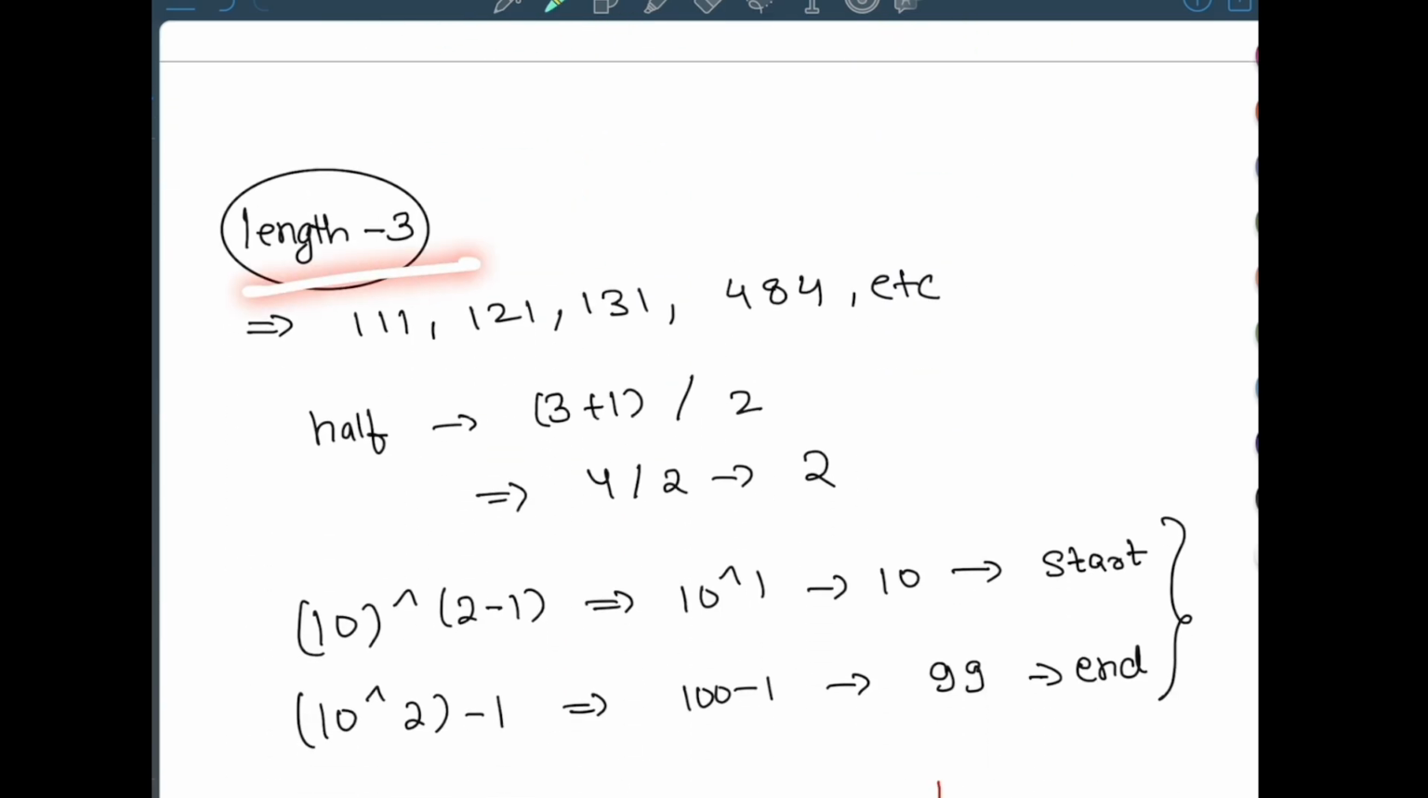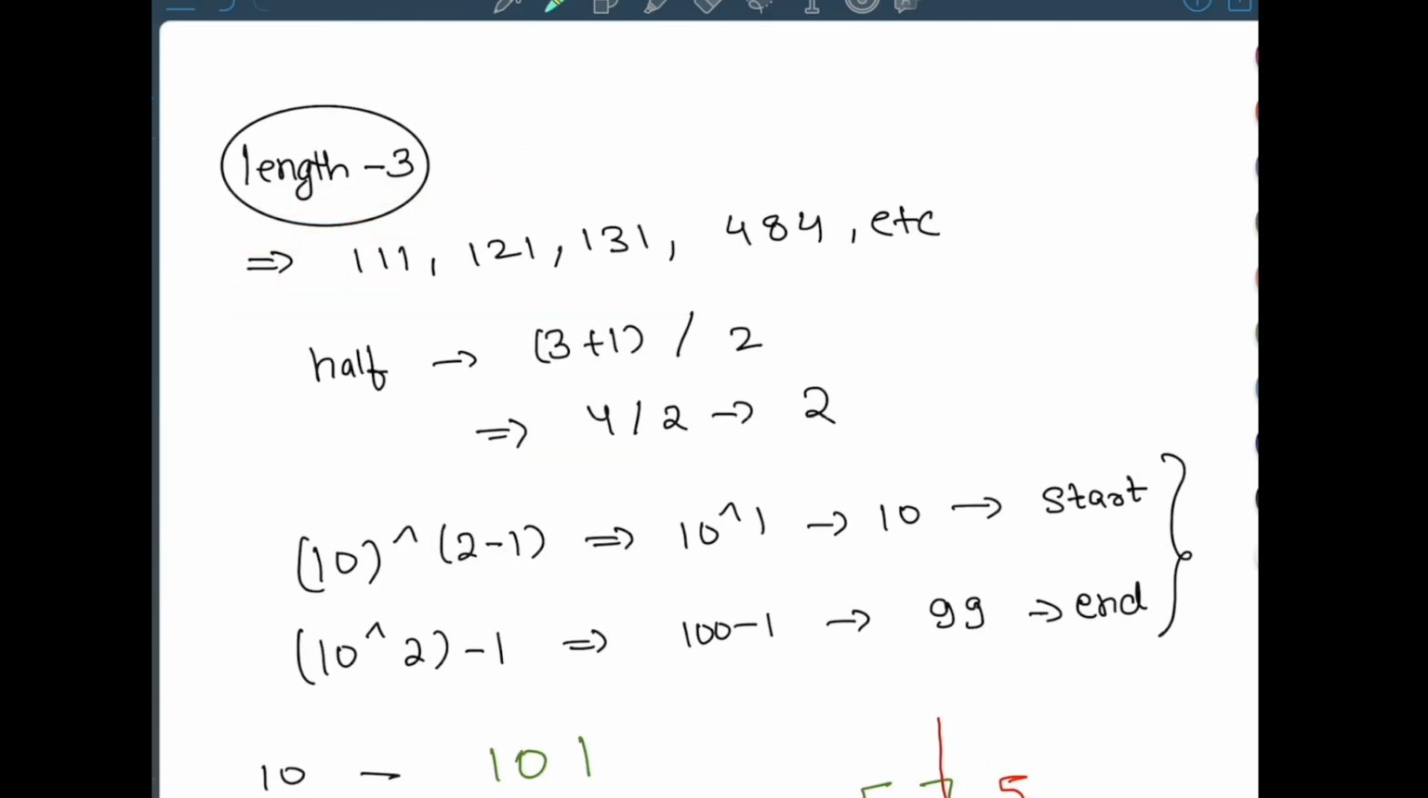Now let's see for length 3 as well. In length 3, there are many palindrome numbers. So I'm just going to take a few examples like 111, 121, 131, 484. These are palindrome numbers. Again, the process is going to be the same. Take the half of it. The length is 3 plus 1, which is 4. 4 divided by 2 is 2. The half length is going to be 2.